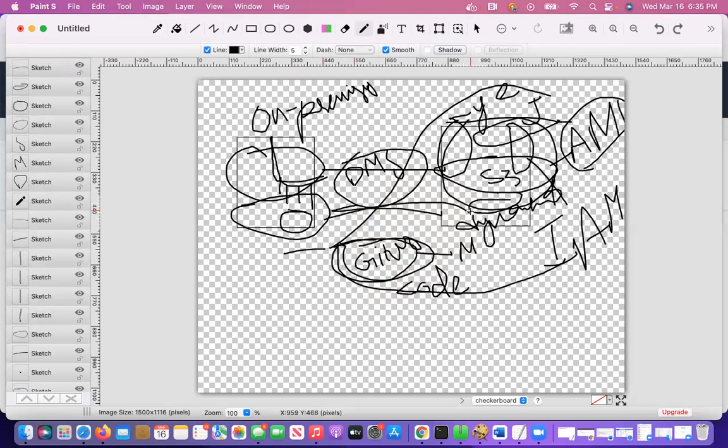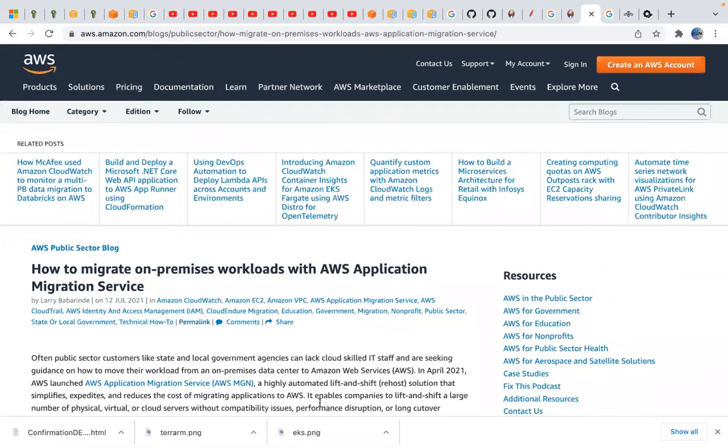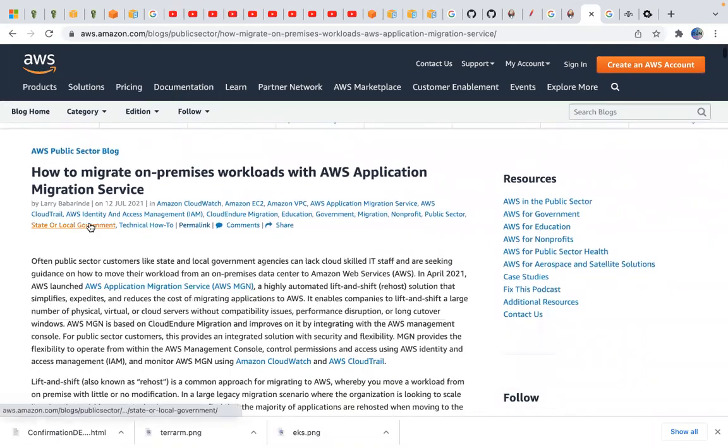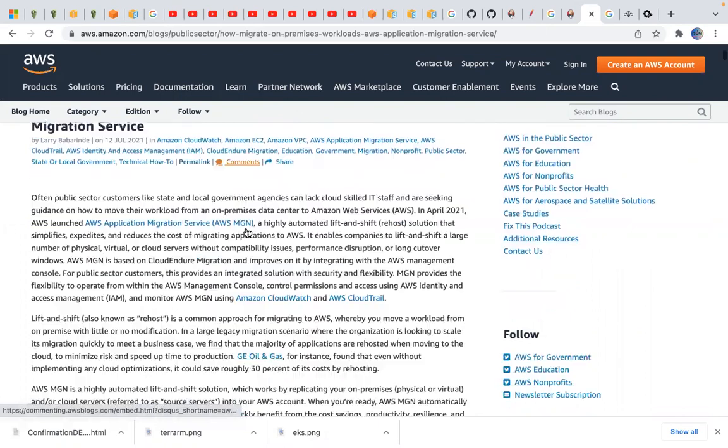Okay. In order to migrate your data, you will need to migrate not only this database. In order to migrate these volumes and all the stuff to S3, you will need some setup on your on-prem servers. Okay, we will discuss what that setup actually is. So, how to migrate on-prem workloads with AWS Migration Service.